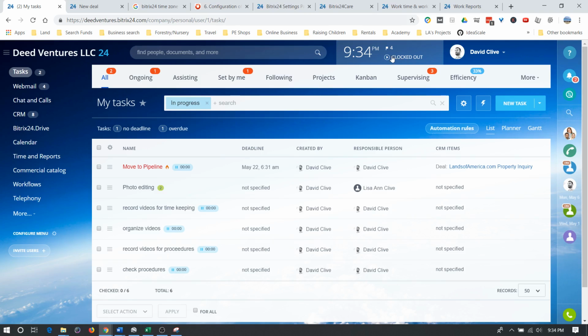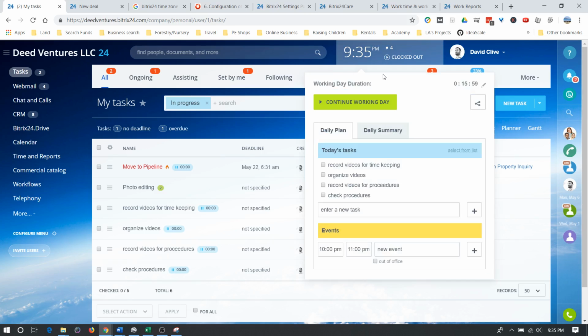Now, we use Time Doctor to track all of our time, so that's still what we're going to use for making your payments for the hours worked, and we still need to use Time Doctor. But this is helpful for keeping track of how much time is spent on each task.